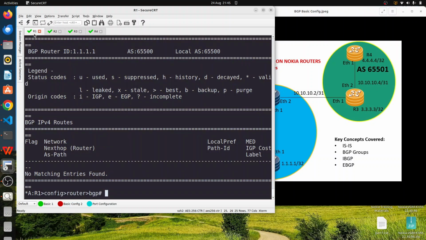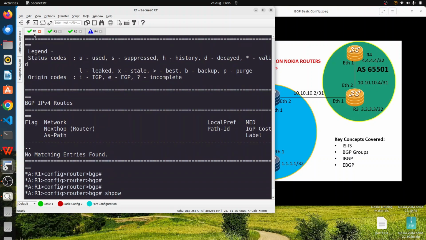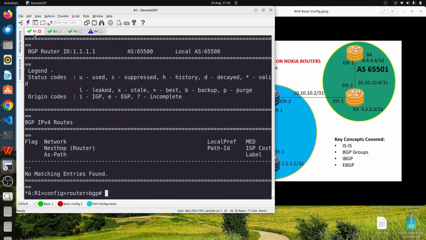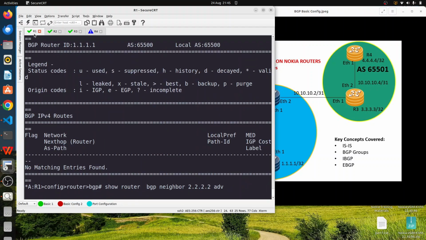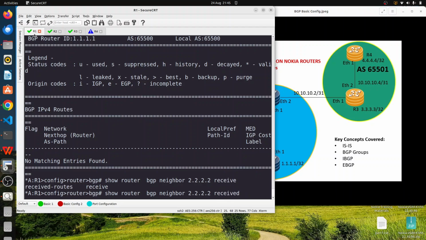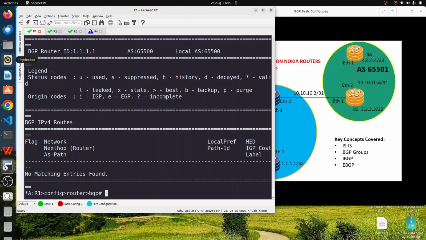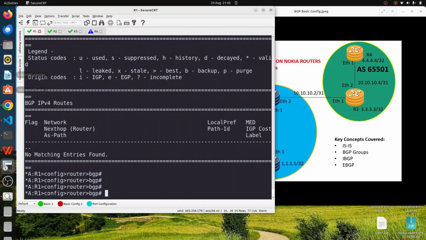On R1 we can also do the same. Show router bgp neighbor. This one has a neighboring session to 2.2.2.2. Advertised routes, we don't have any advertised routes. We can check the received routes. We don't have any received routes, which means we don't have any routes that are being exchanged through BGP.